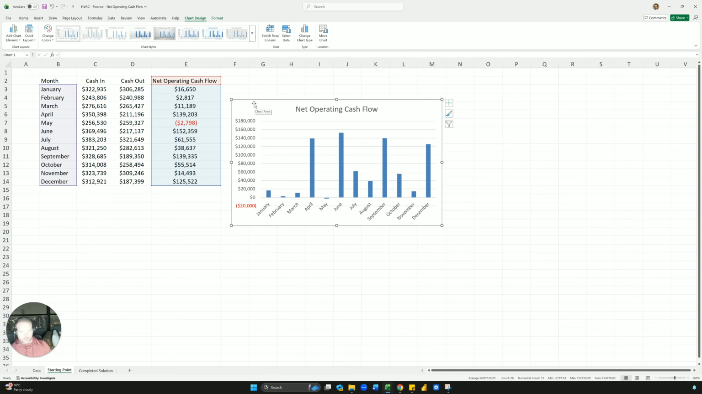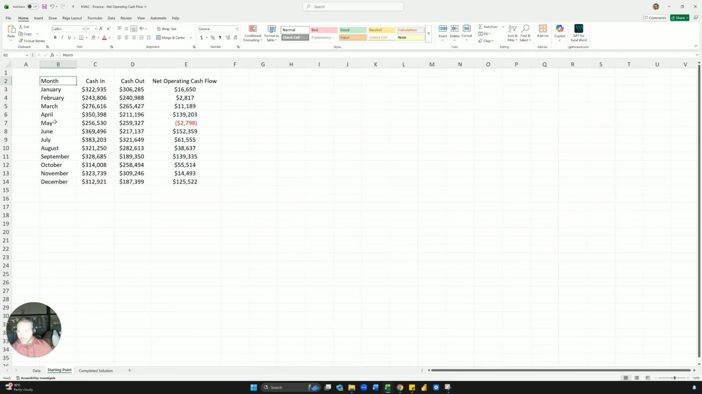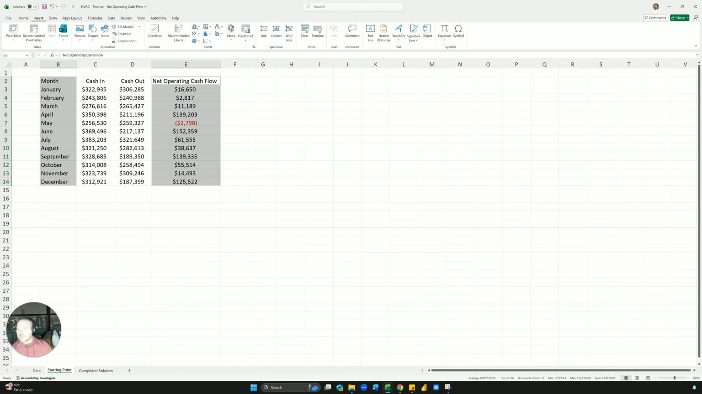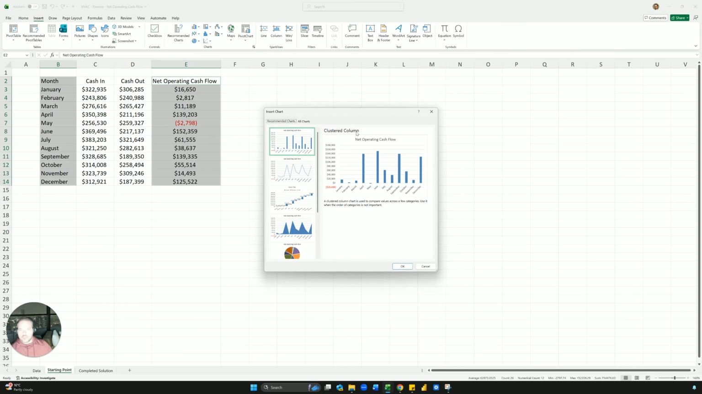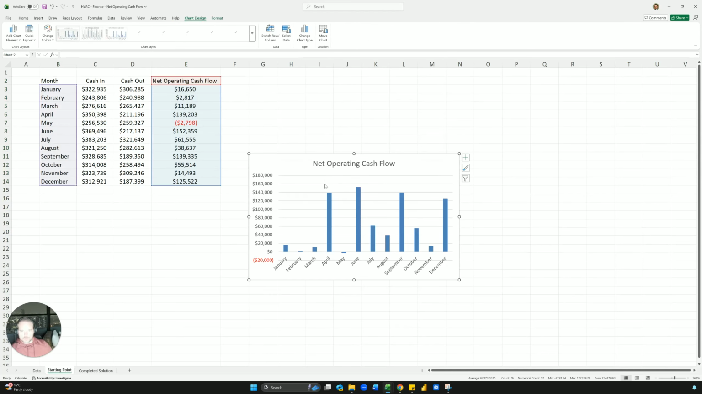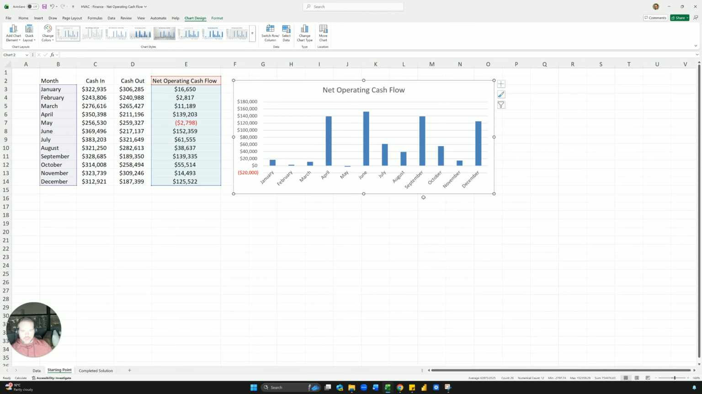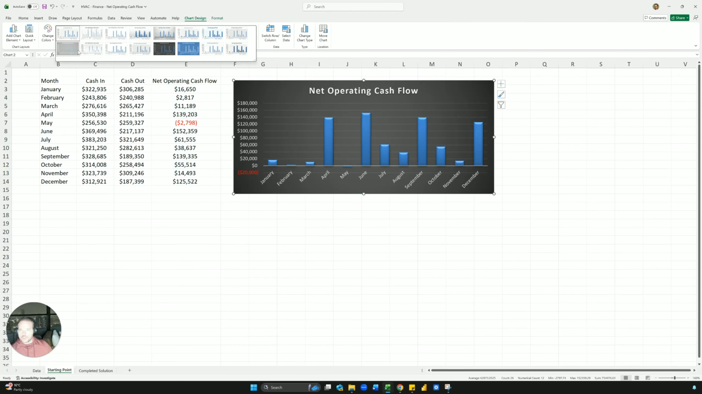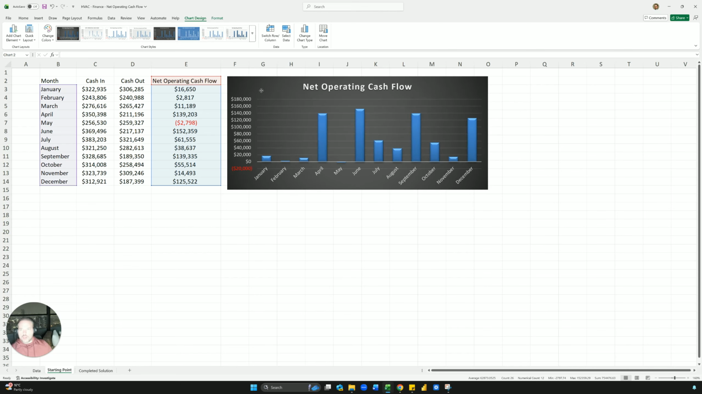So Alt F1. What I'll do is I'll do it again, but I'll show you how to properly do it without shortcut keys. Highlight month, highlight here, insert, and then you can do recommended, or the column chart is here. If you just want different types of charts, that's fine. I'll just do this one, and then we have that. I'll make it black here. Okay, so we have that chart.